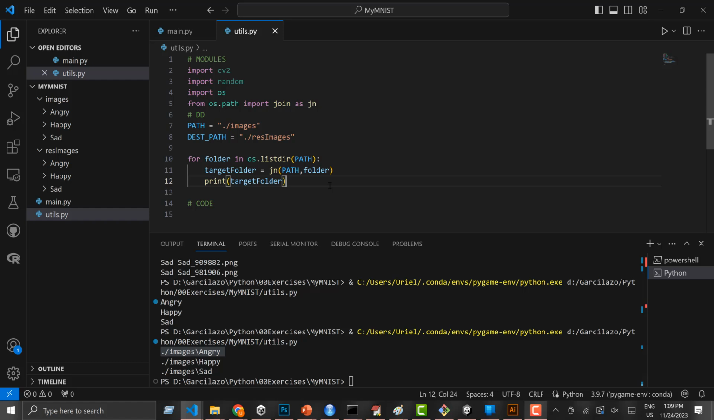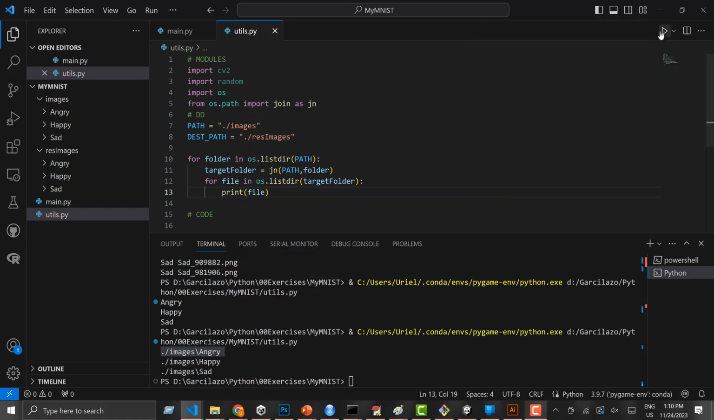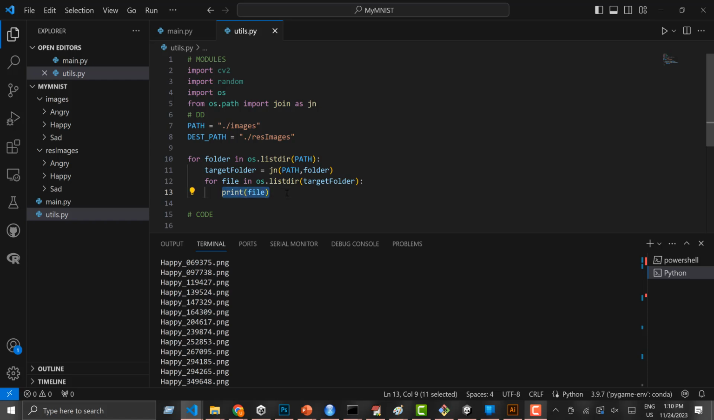And now let's see if we can iterate over every single one of those subfolders. We can say for every file or image, we could call it image. Let's call it a file. In the list of directories of the target folder, we can print each of these files. And if everything works well, we should have printed out every single file that is located inside of these subfolders. There is a way, of course, to discriminate whether or not these are PNG files, but in our case, there is no way to add additional files that are not images. So we're just gonna leave it like this.